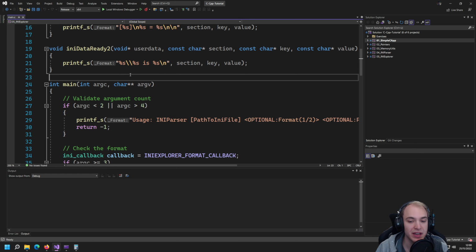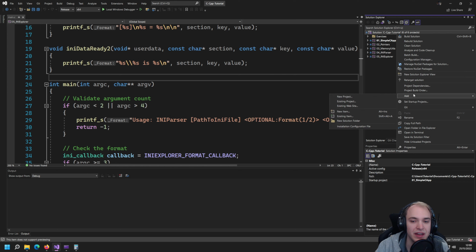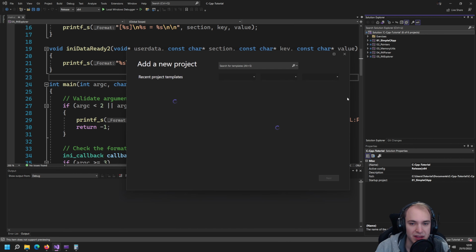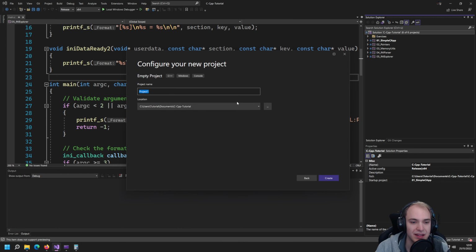Before we get started with that and go into the code base, I want to quickly create a new project, because we want to have everything of today nicely separated in its own project so that we don't mess up our INI parser or the INI explorer, because they work fine. We don't want to mess them up. So let's create a new project here. Let's select empty project from the list. Let's click next. It's called 06. Let's call it advanced C structs.